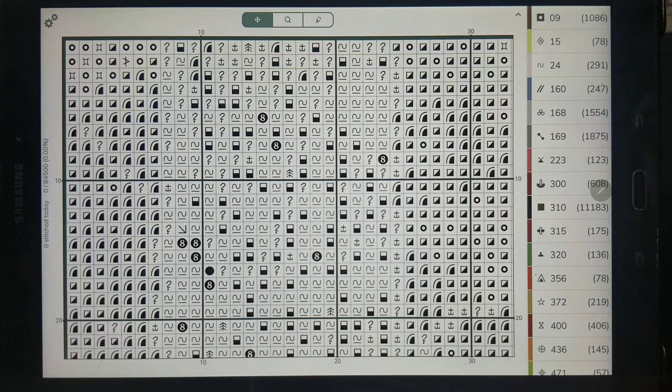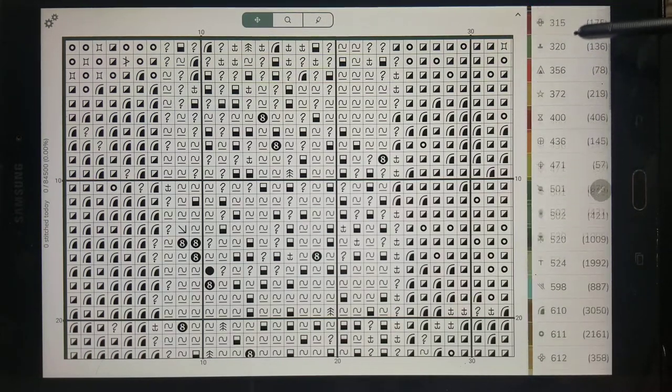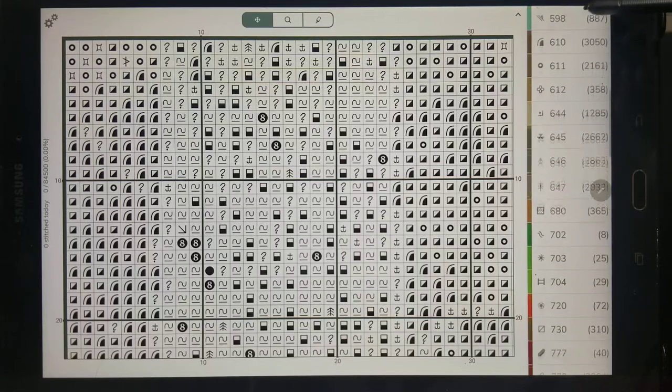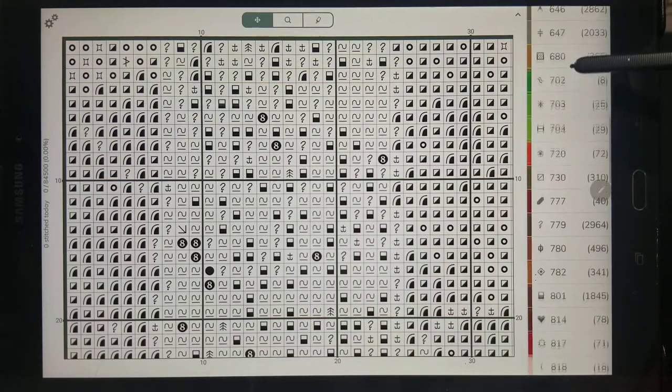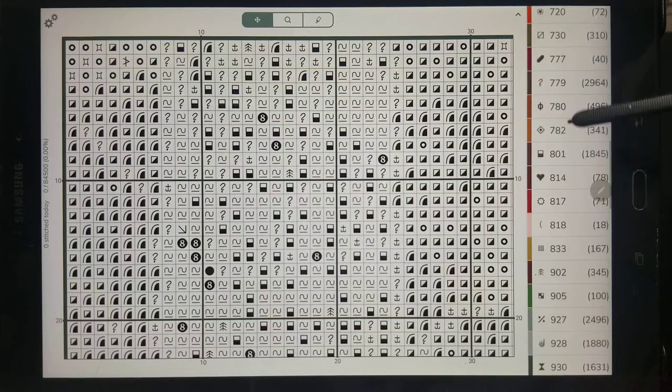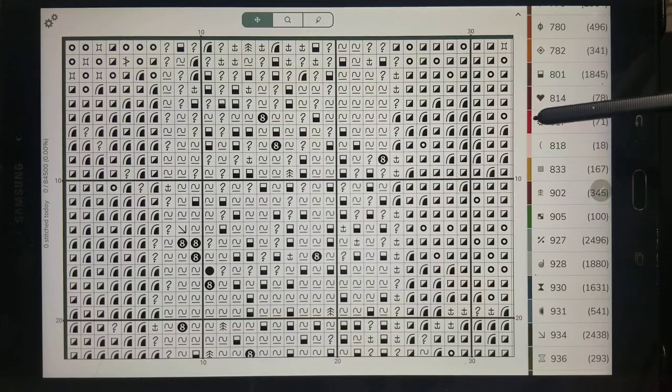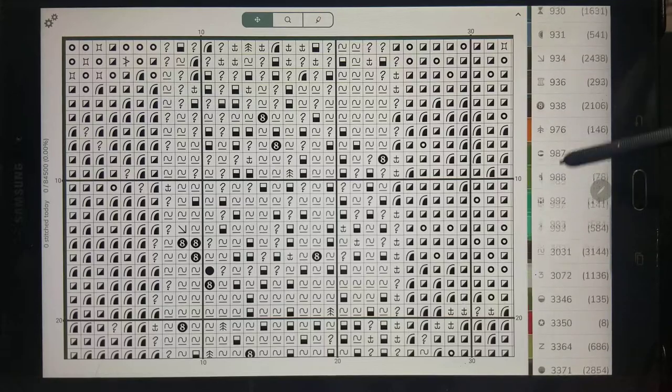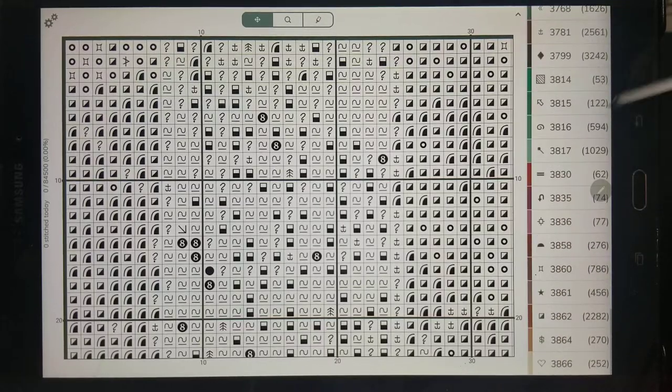There we go. On the far right side is a list of all of your symbols found across the entire pattern. Next to each symbol is a DMC thread number, and next to each symbol is also the DMC thread color. All the way down here, that's all of them.